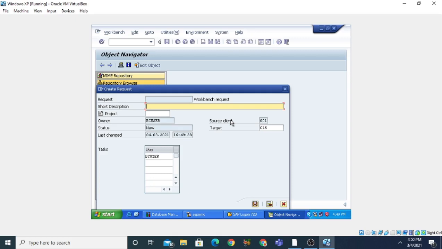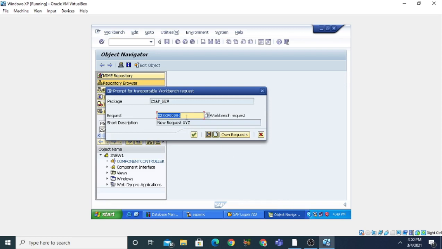Here you can give the short description for the new request. Suppose this is your new request, and I am giving this new request to a person, XYZ. So I am giving XYZ, and the owner is BC user. This is the task we have given, that is the new status, and then click on the save button. When you click on save, it will create a new request number for the owner, BC user. You can see that this is your new request, and the request number is NSPK9 and four zeros and then 4. Then click on the continue button. So in this way we can create the package in SAP ABAP.